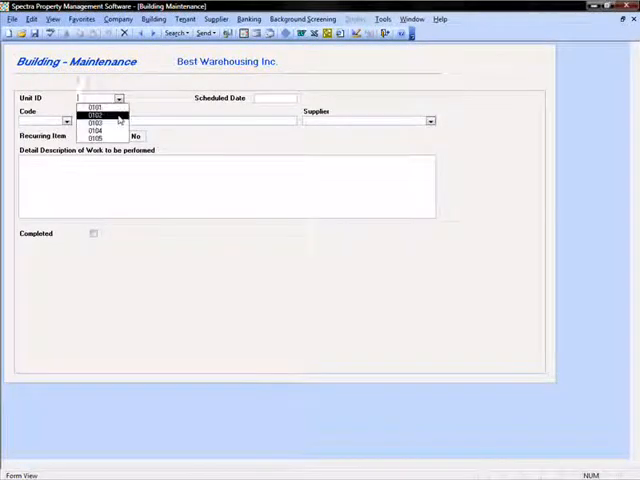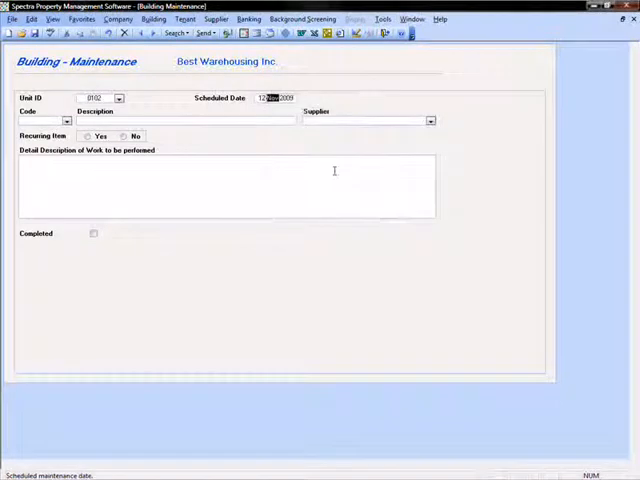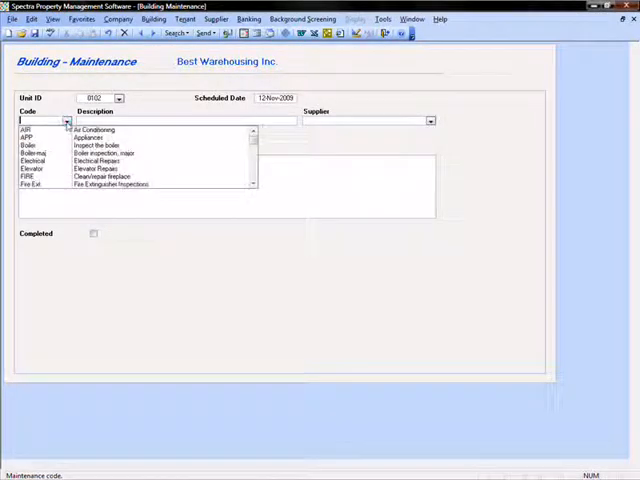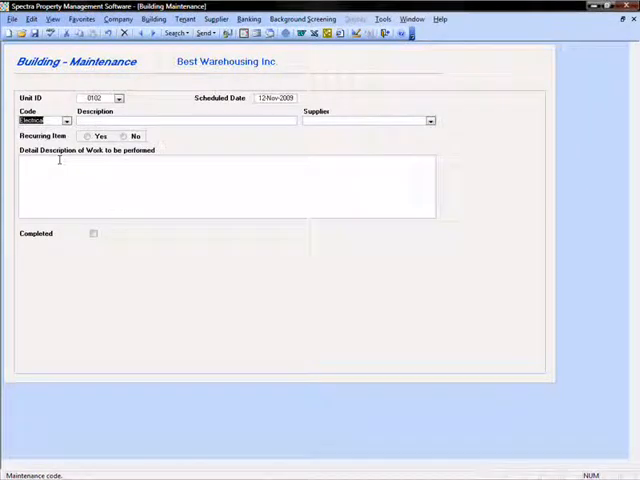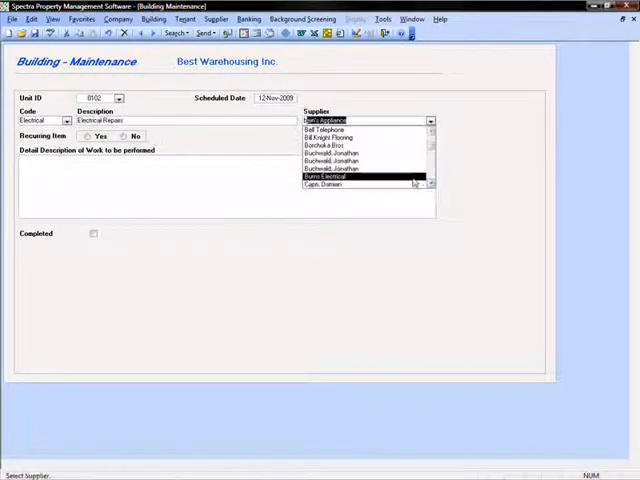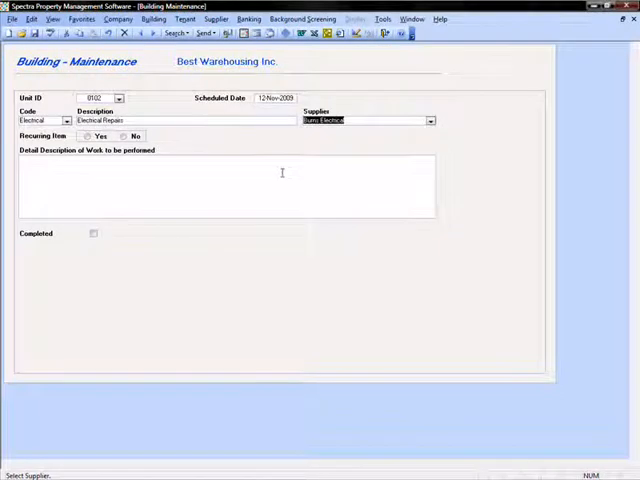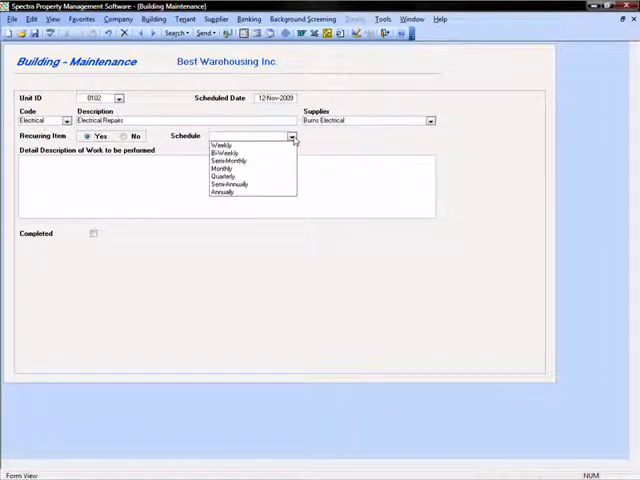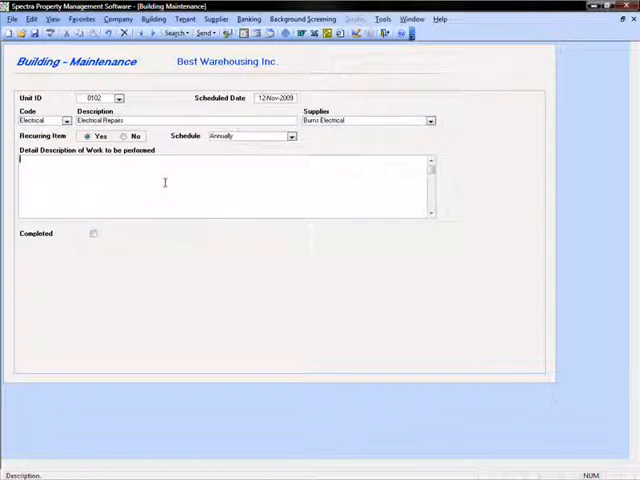Here you will select a specific unit if applicable, choose the scheduled date, select the appropriate maintenance category, and select the specific supplier or maintenance staff member who will be responsible for this maintenance item. Then we'll choose if this item will be recurring. If it is, then we can choose the reschedule frequency. Then type as much detail as required in the Detailed Description of Work to be Performed field.